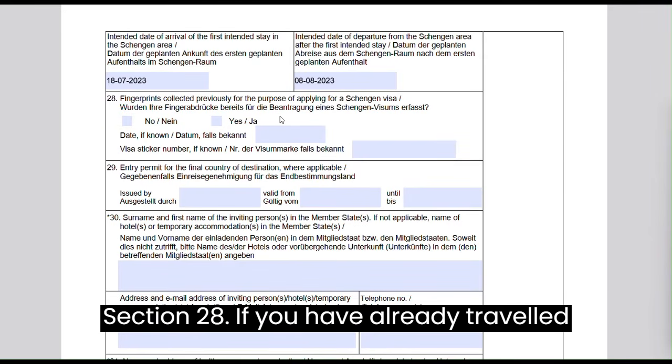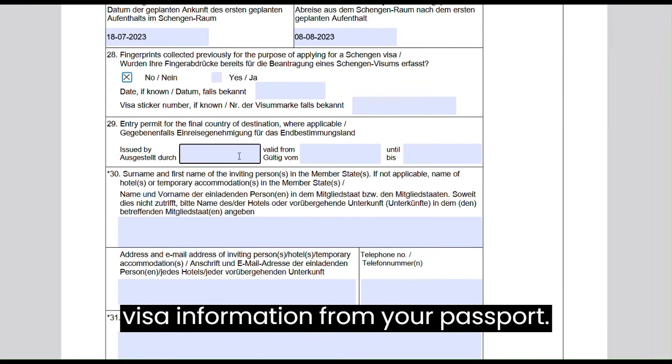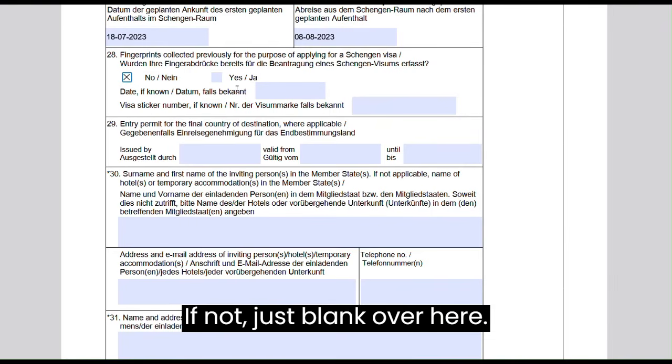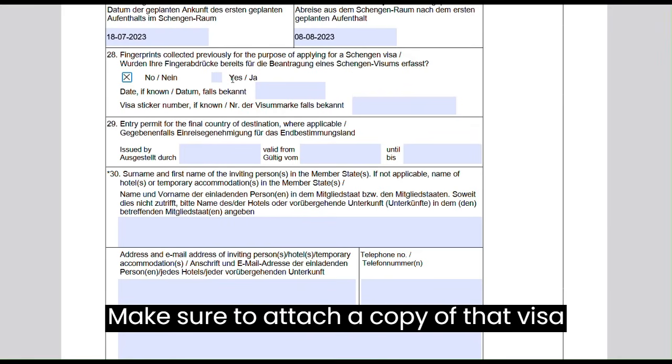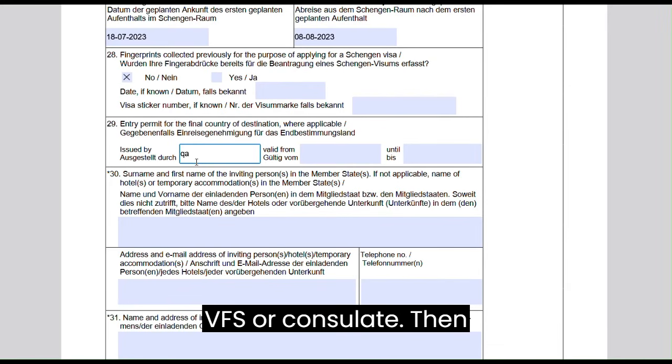Section 28, if you have already traveled to Schengen countries, then fill that visa information from your passport. If not, just blank over here. Make sure to attach a copy of that visa when you hand over these documents to the VFS or consulate.